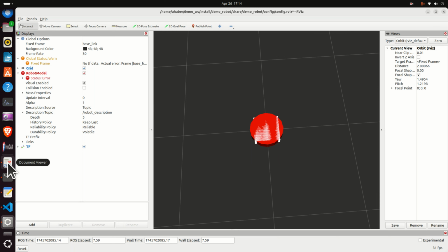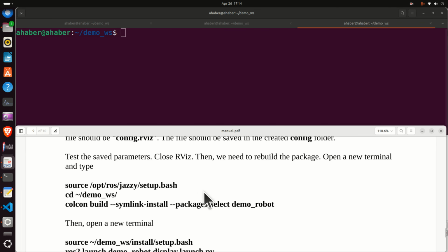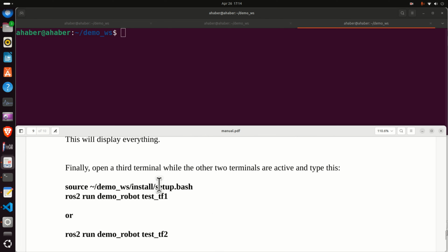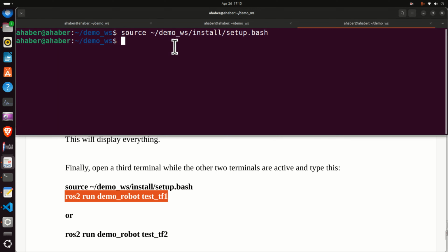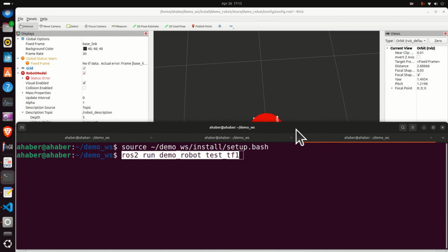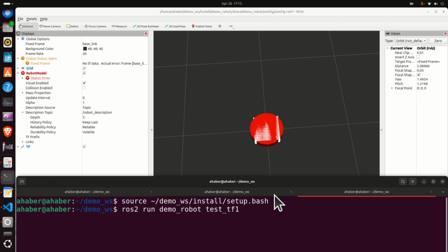The final step is to test our code. To test our code, open a new terminal. And then inside of this terminal, you need to do the following. You need to actually again source the overlay by executing this command, and then let's run the first code. Now I'm going to copy this and I'm going to paste, and let me now do this such that you can see what happens over here with RViz. And once I execute this line, I'm going to execute the executable test.tf1, and let's see what happens.